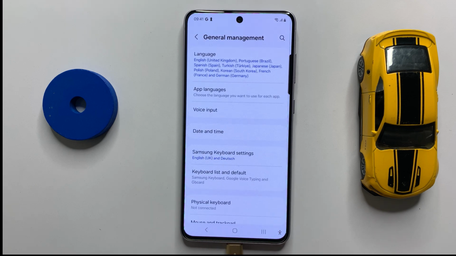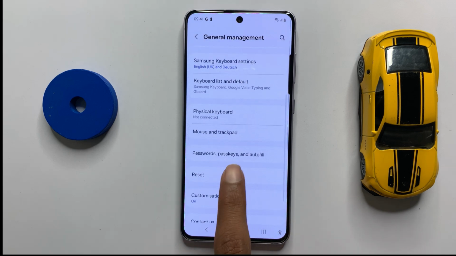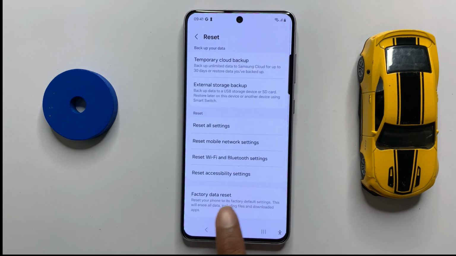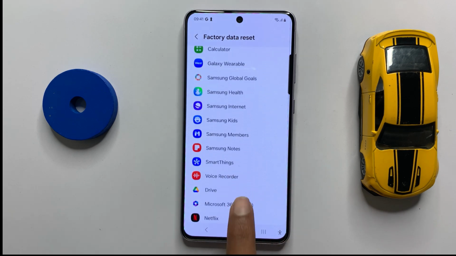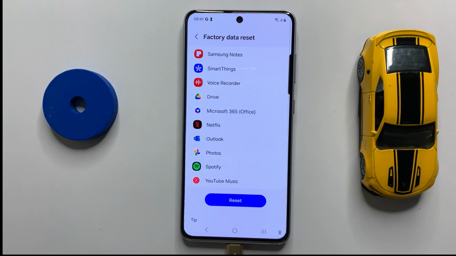After clearing the data and cache memory, go back to the main page of your settings and click on general management and click on reset. At the last you can see the option factory data reset. Now click on it and then again click on reset. After resetting the factory data, your problem will be fixed.